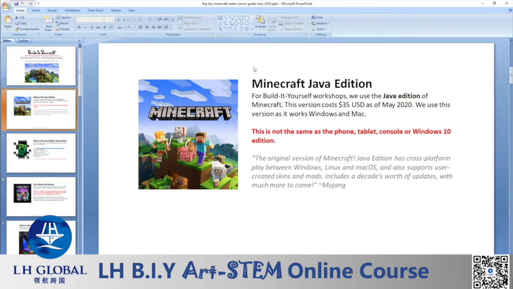We use this version specifically because we're able to use it cross-platform, meaning anyone on a Windows, Mac, or Linux computer can use it. Now this might be confusing because there is a Windows 10 version, a phone edition, and a console version, and the difference here is that those versions won't necessarily work on a Mac. They won't work on the same server as the Java edition, so there are some limitations.